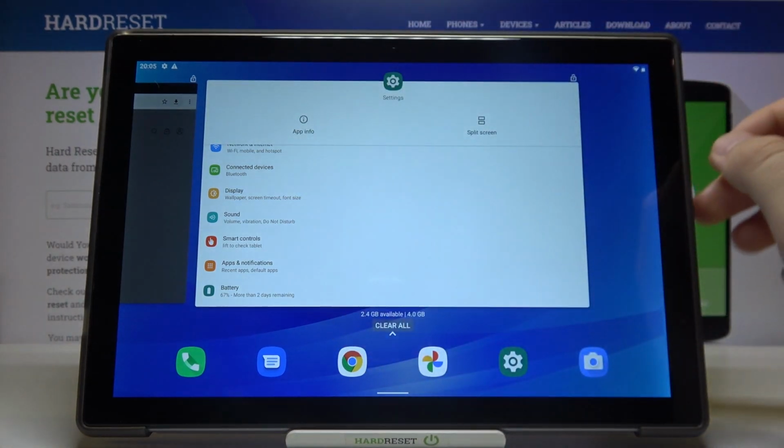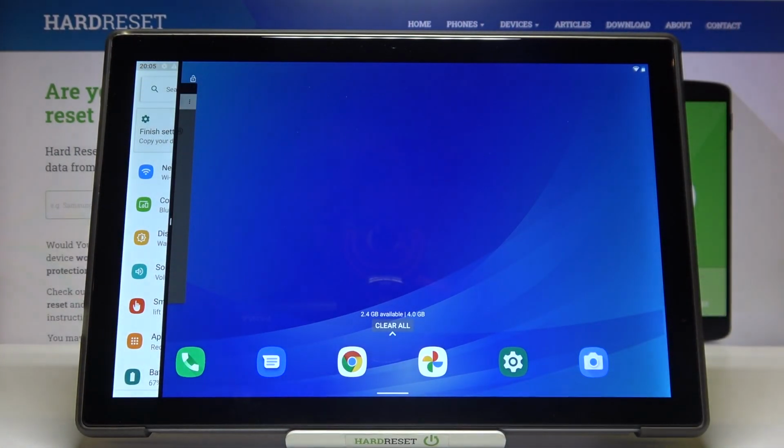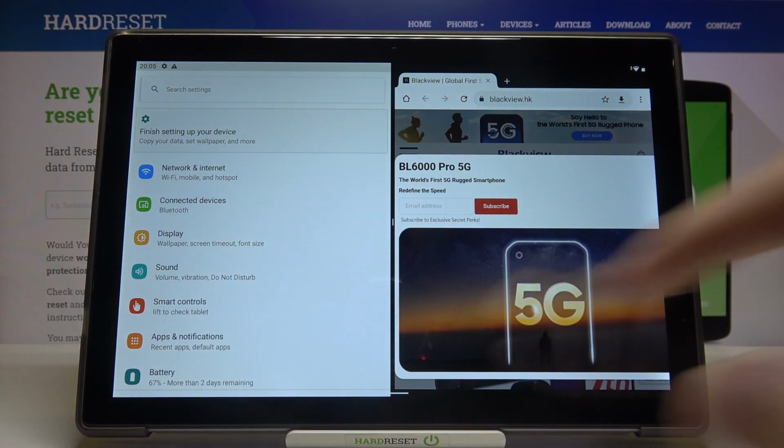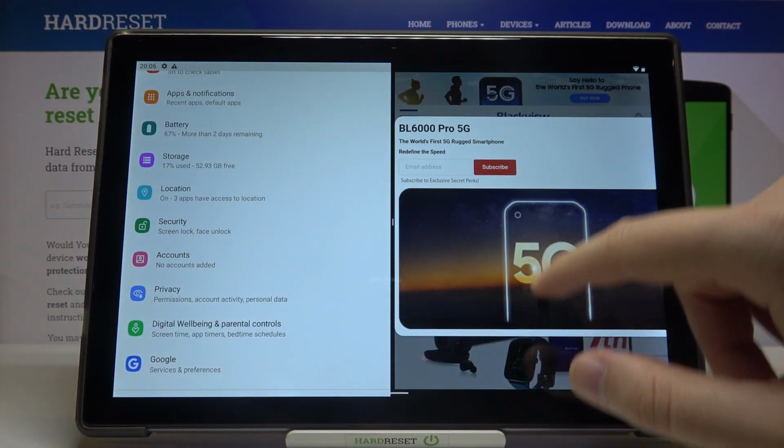Click on the icon of the application, select split screen. As you can see, our screen split. Then we can choose second application by tapping with the finger. And right now we are able to work on the two apps at the same time.